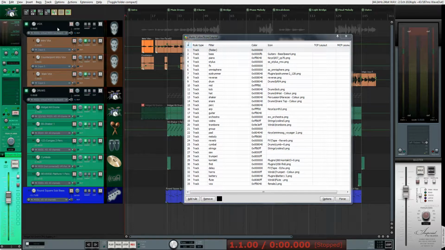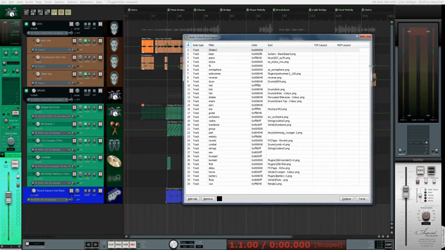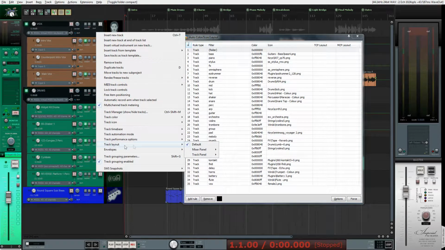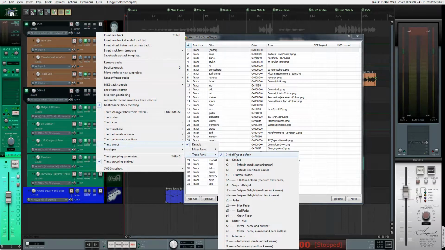Now there's one other thing I want to show you here with the folders. I can even specify the layout of the channel strips in the mixer or the track layout. So for example, on my folders, I want to have the large slider view. So different Reaper themes will have different layout options. So you can have a play with those by right-clicking and choosing track layout. And in the track panel, you see I've got, in this theme that I'm using, about 15 different layouts. And the one I want to use is called D1 Fader.